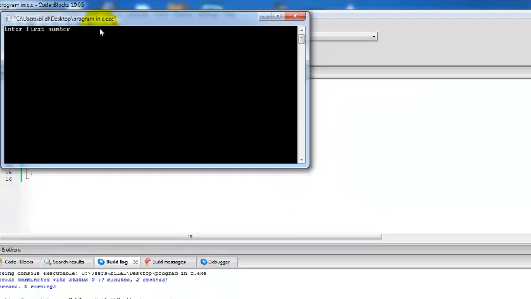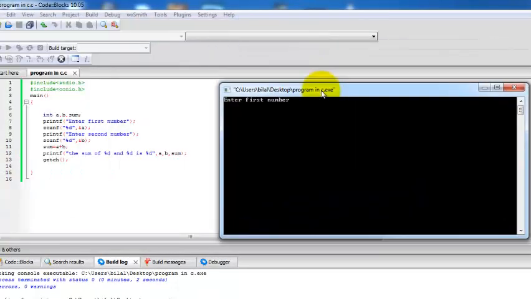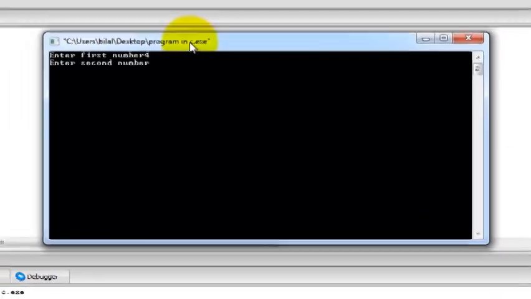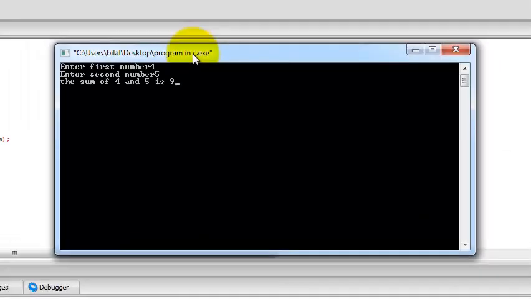Now I have to give the first number. Let's say I give it 4, and I have to give the second number. Let's say I give it 5. So it says the sum of 4 and 5 is 9. So this was the logic in C.